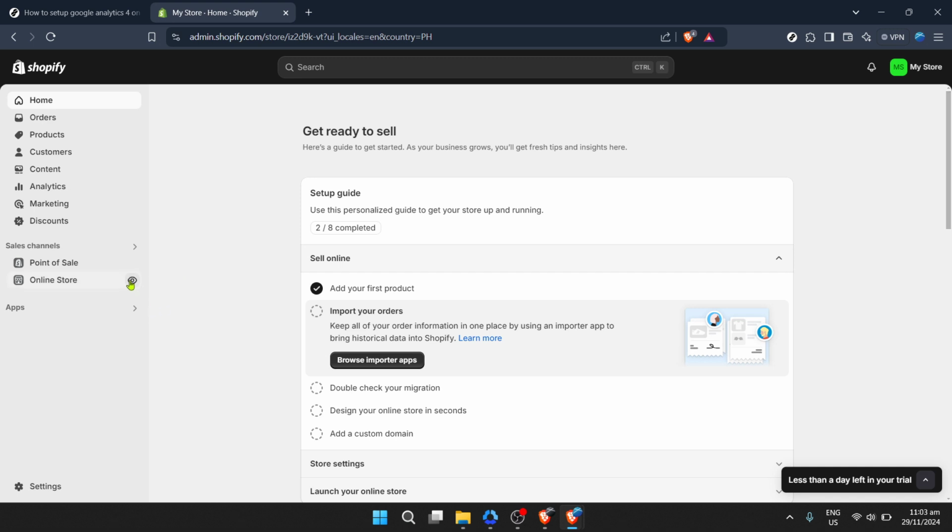Be sure to input the correct password associated with your Shopify account. If you've forgotten it, you can always reset it, but for this process, having your password ready is crucial. Hit the login button after entering your credentials to access your Shopify admin dashboard.